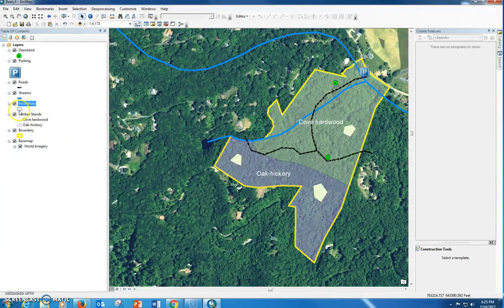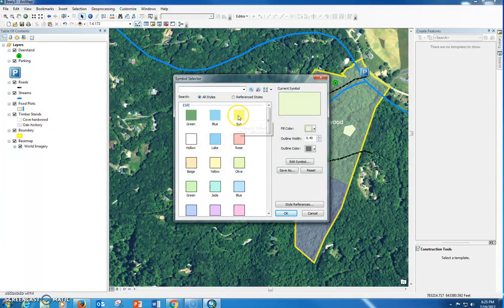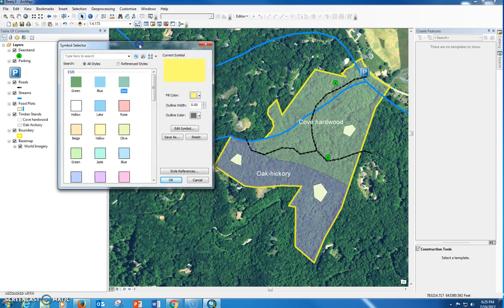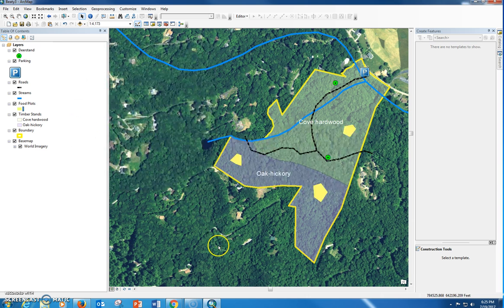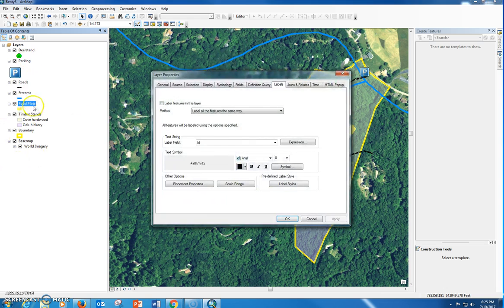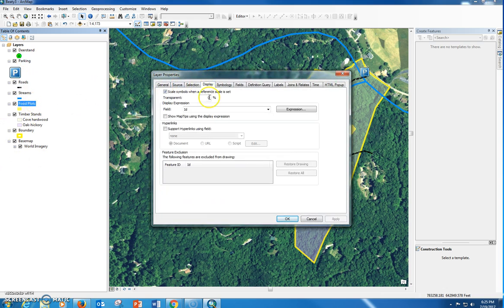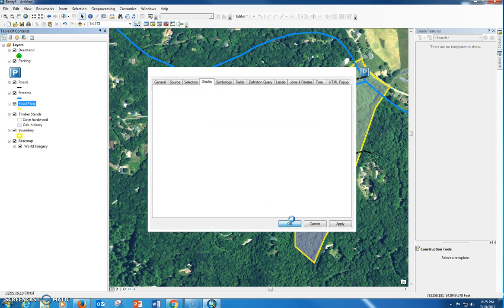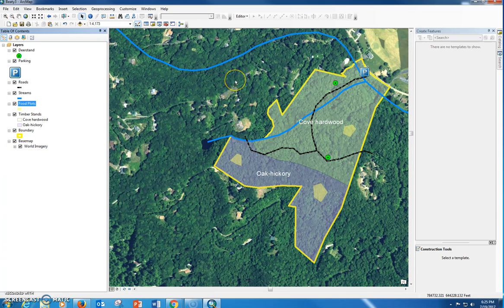So I'm going to go ahead and change the symbology of this. And being that I want them all to be the same color, I don't have to go like I did with the timber stands and change the colors on them. So they're all going to be yellow, and click OK. But I'm also going to make them a little bit transparent. So I double click on them. I go to display, and let's make them like 50% transparent. Alright, there we go. So that's all set.